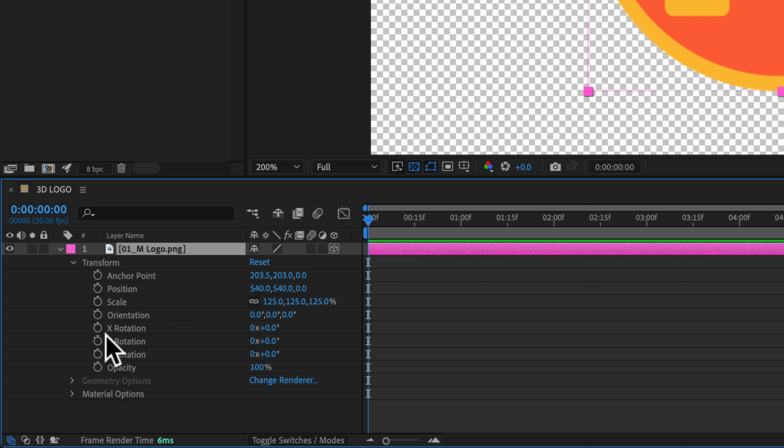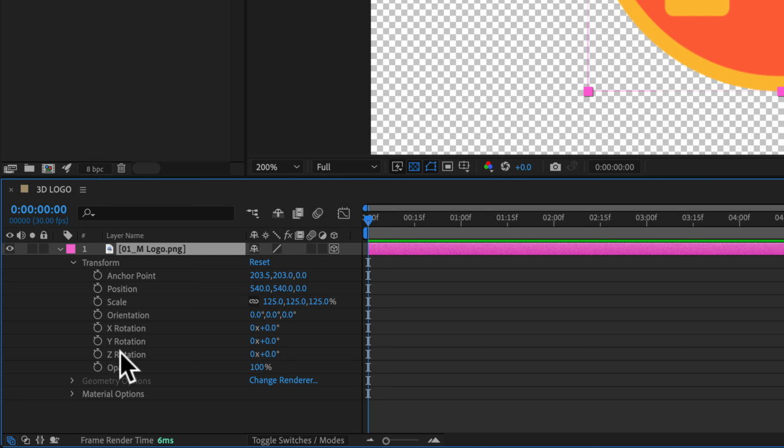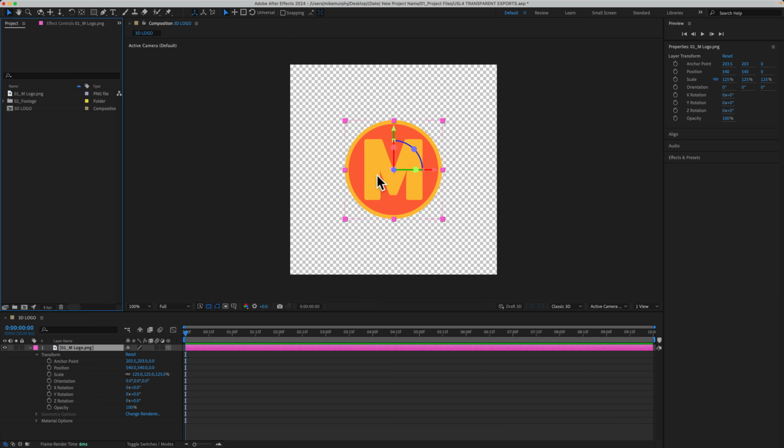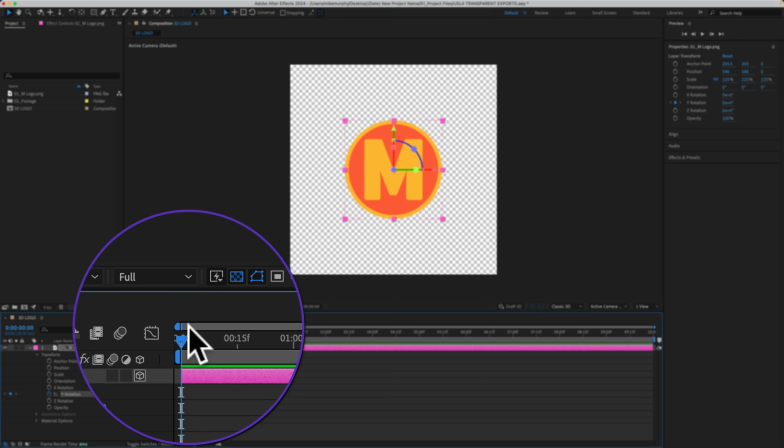So we have orientation. Now we're seeing X, Y, and Z rotation. So if I toggle off 3D, now we have the standard transform properties. Toggle on, you'll see we get these additional transform properties. Now I can animate this using keyframes by dragging the CTI to the beginning of the timeline. Click on the stopwatch for the Y rotation. That's going to add a keyframe at the beginning.